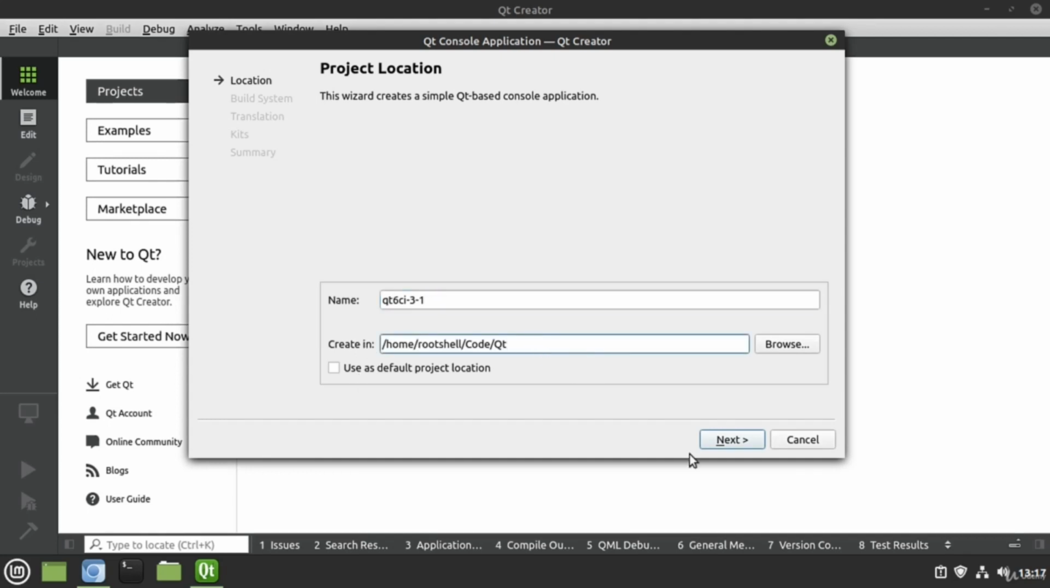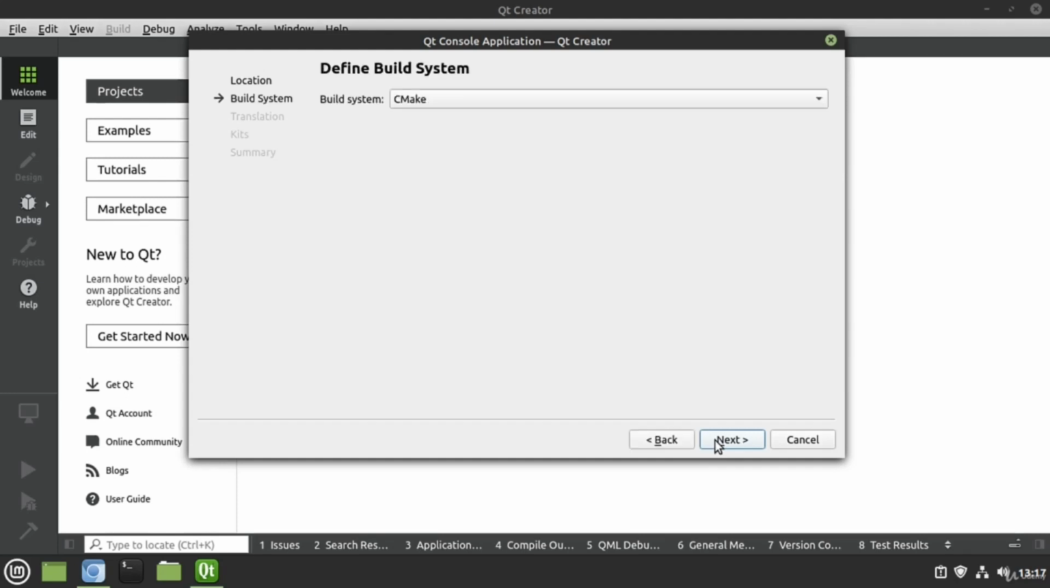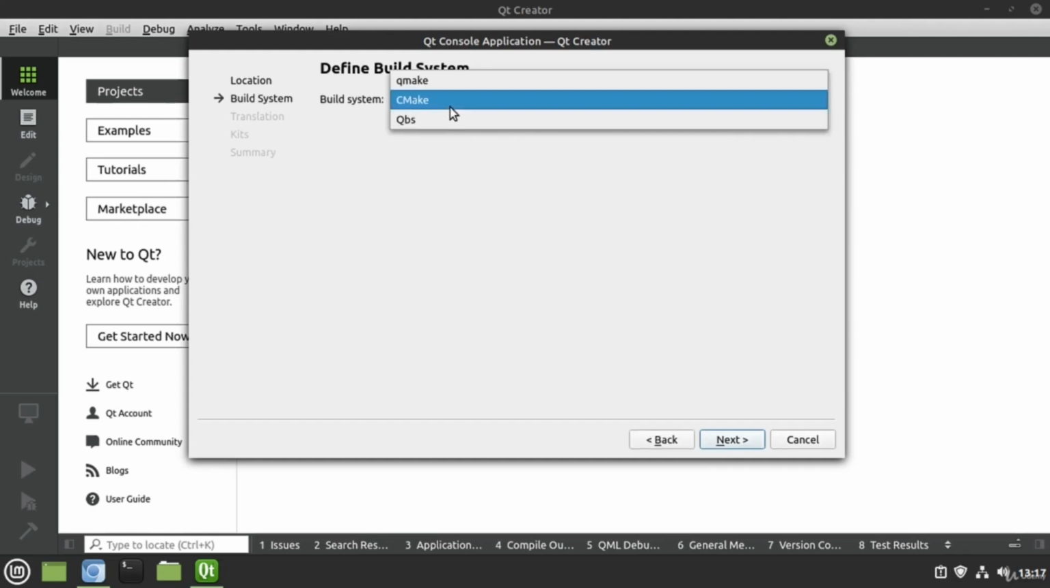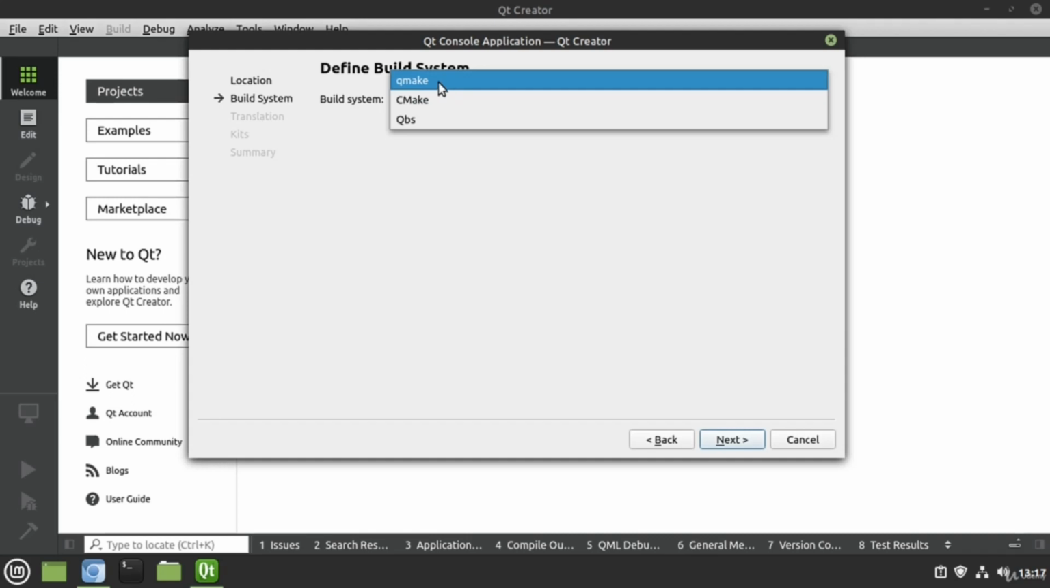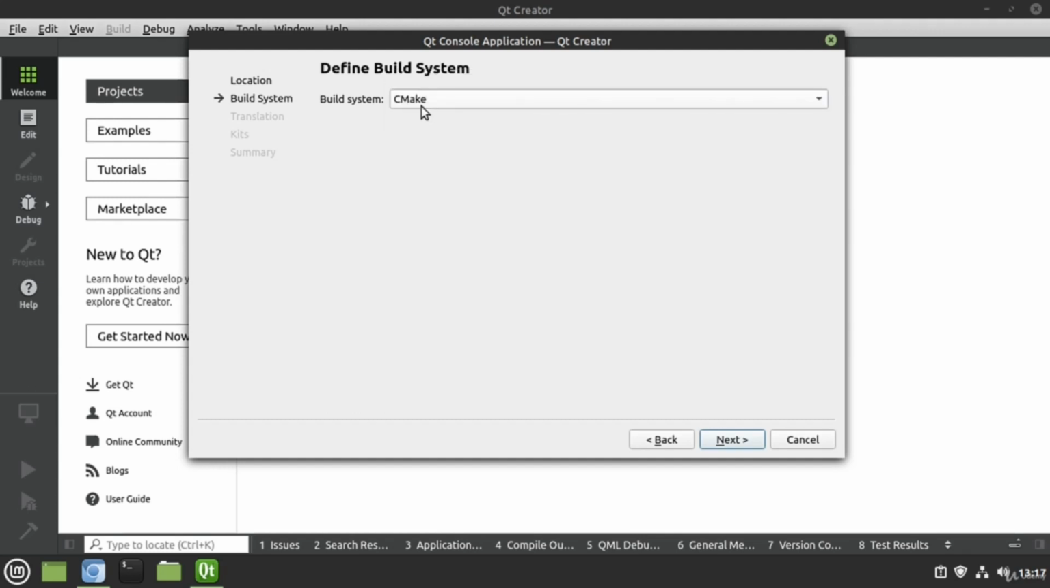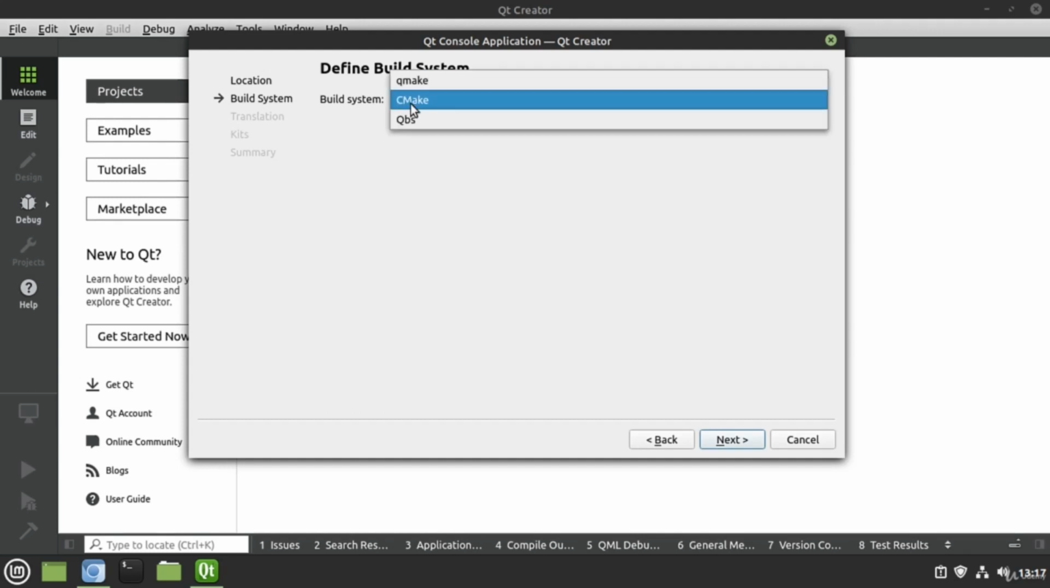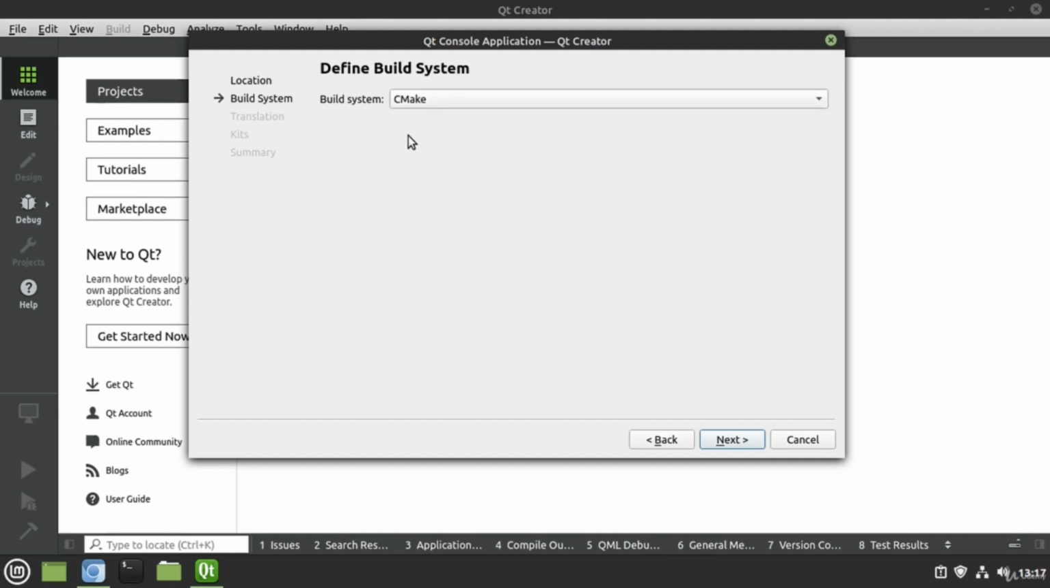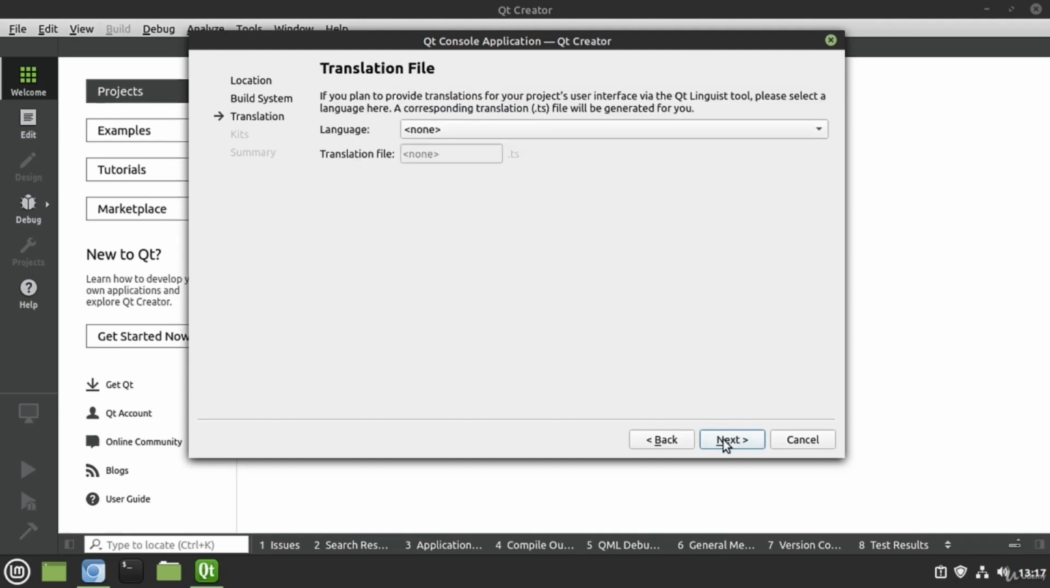Create it in whatever folder you want. Now you have your build system. We covered the differences here. You'll see QMake, which is Qt's proprietary build system, QBS, or Qt build system. That's something we don't really cover a whole lot, and then CMake. We're going to use CMake, but feel free to use whatever works for you. Next, you have a translation file.